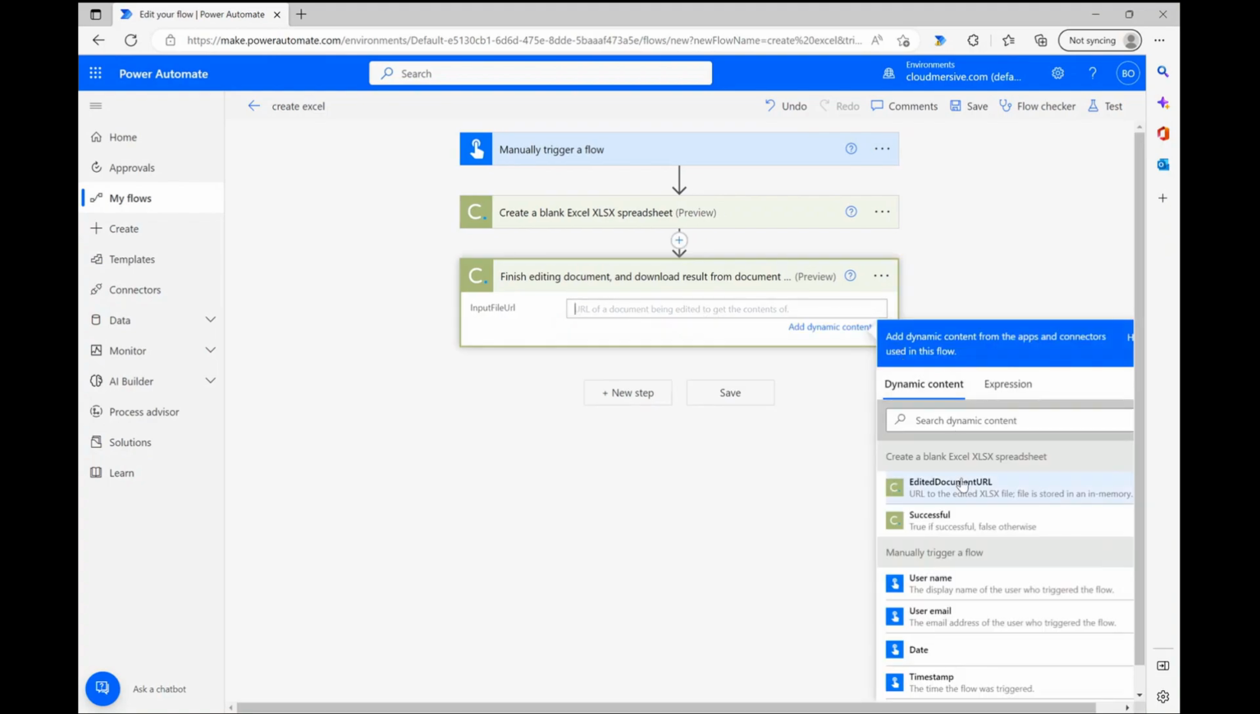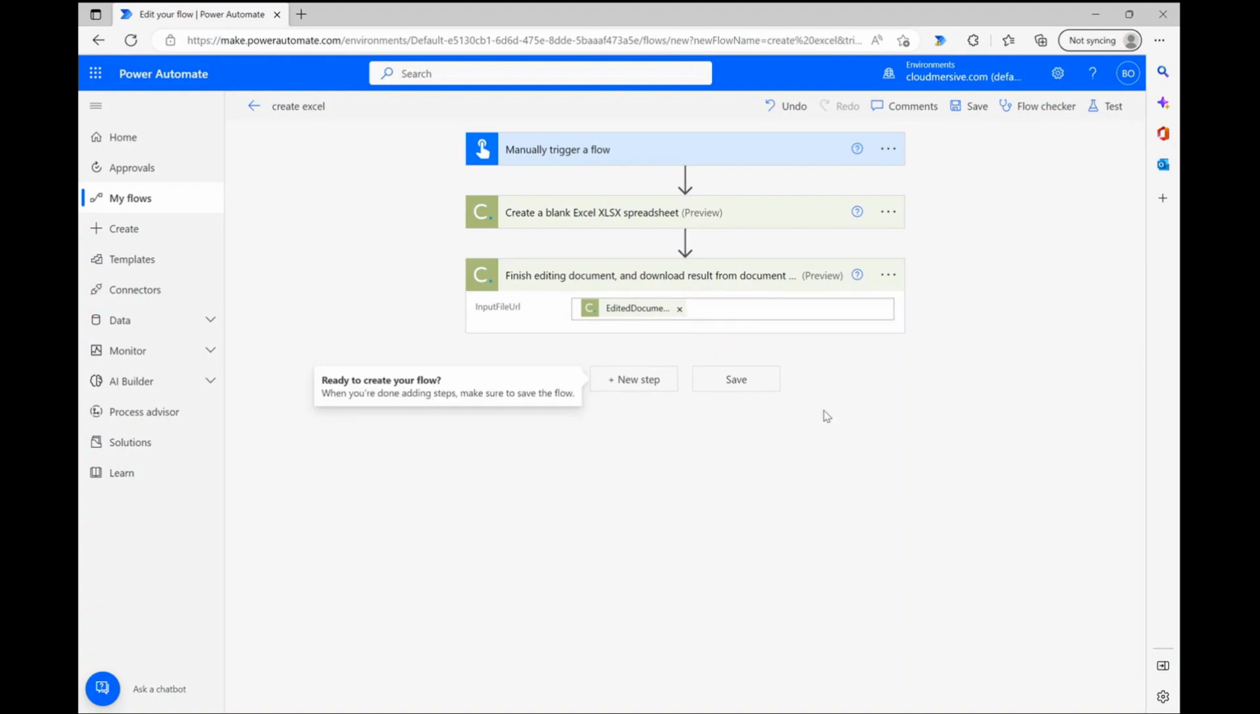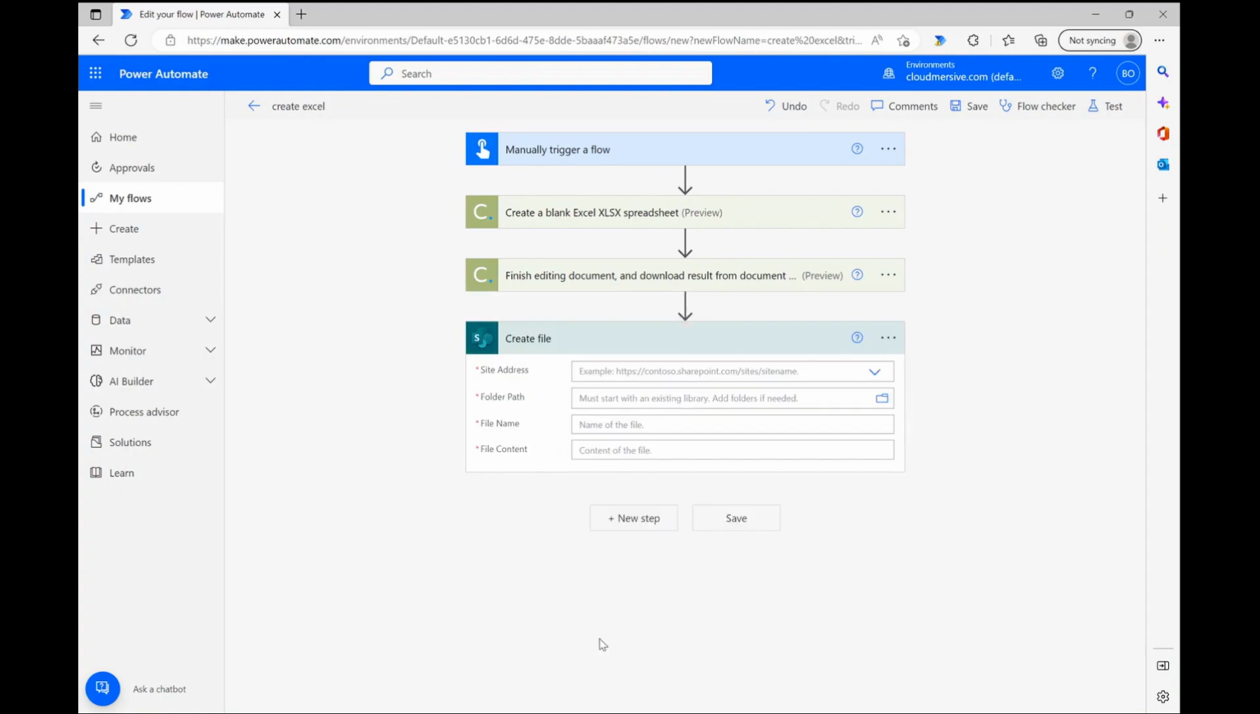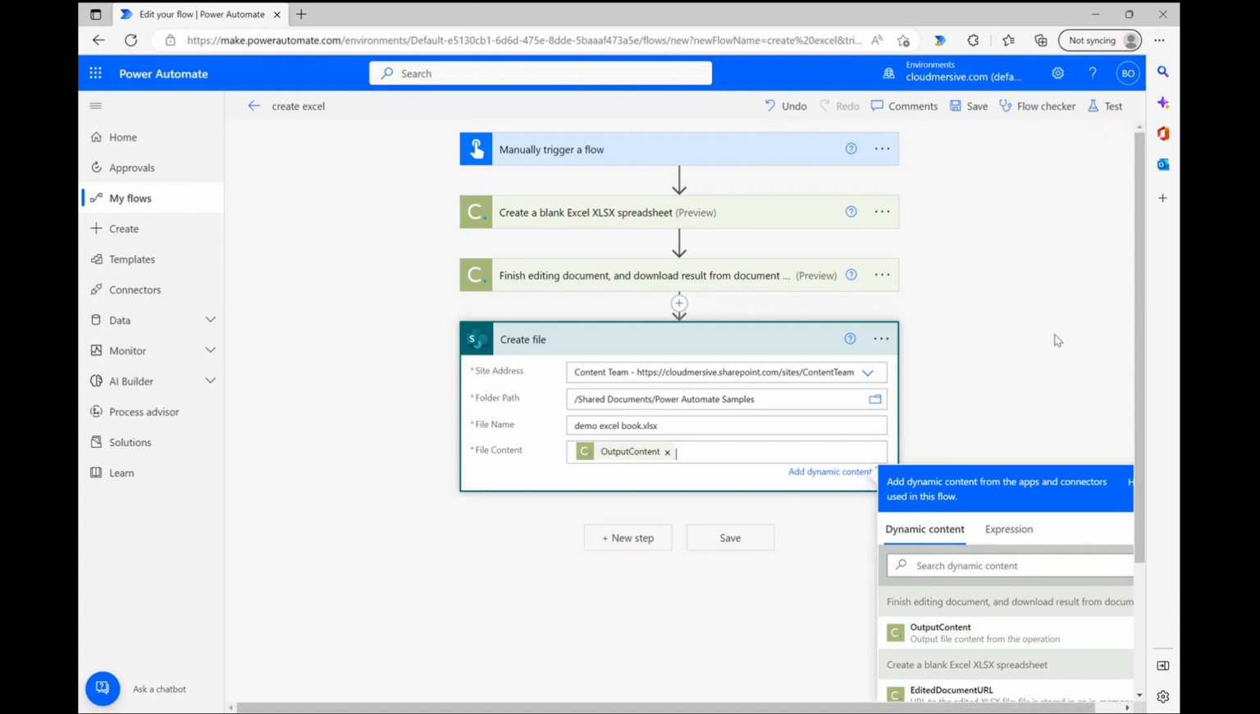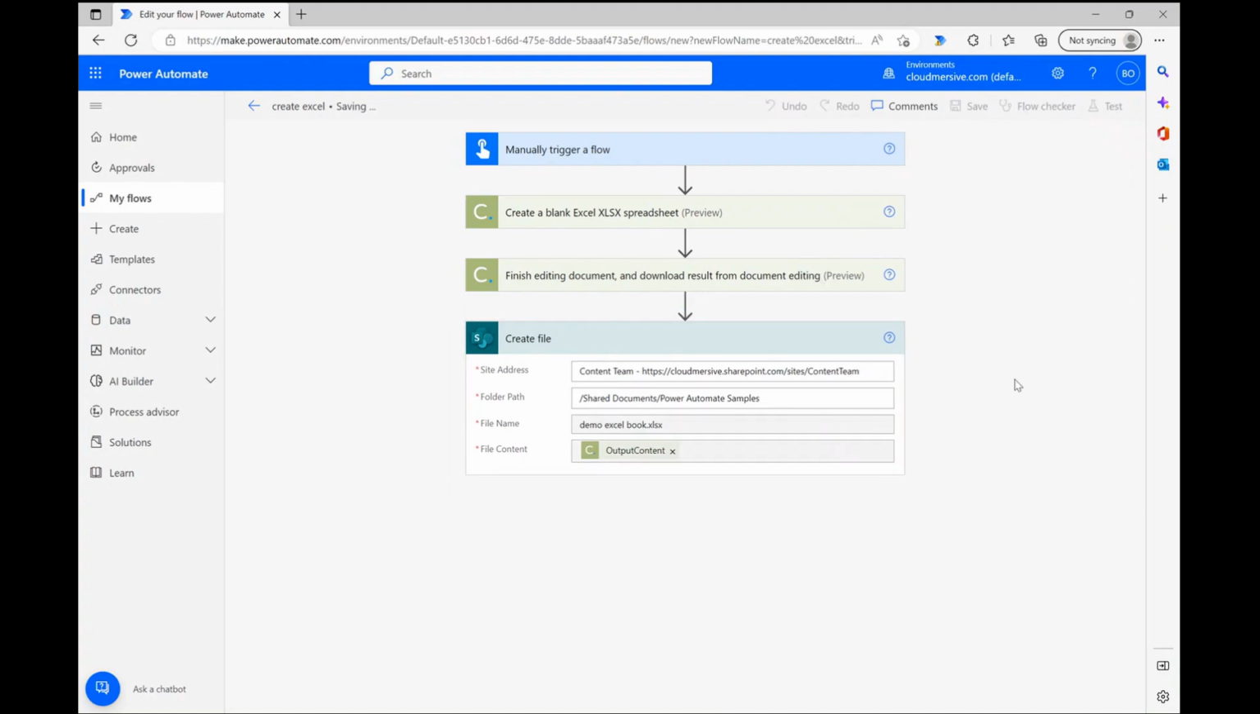Once we parse that URL into this parameter, we can now access regular Excel file output encoding during our subsequent create file operation. I'll quickly demonstrate this by speeding through a create file step. Now we can test our full flow and make sure it creates a new Excel file.